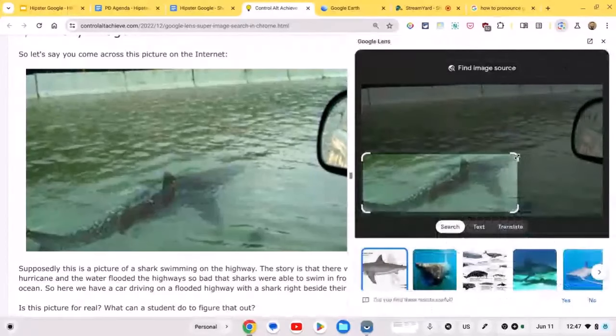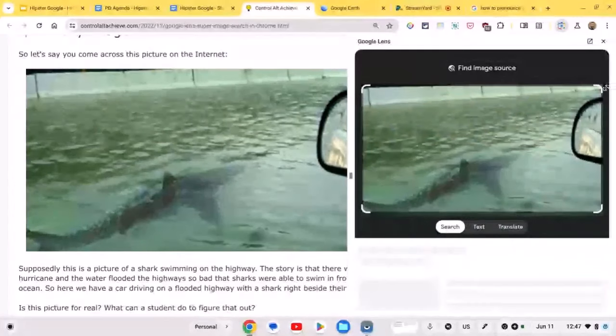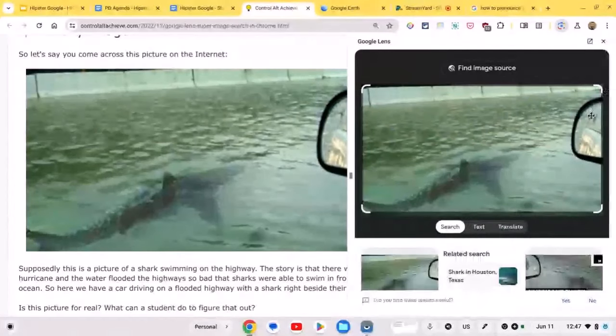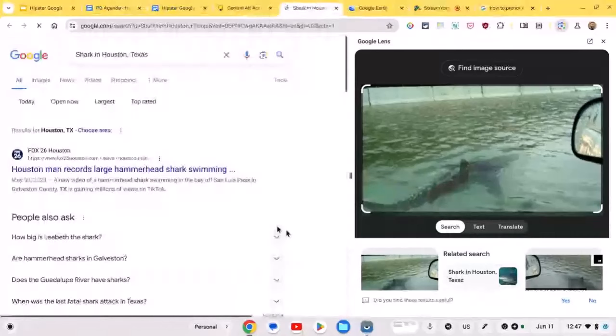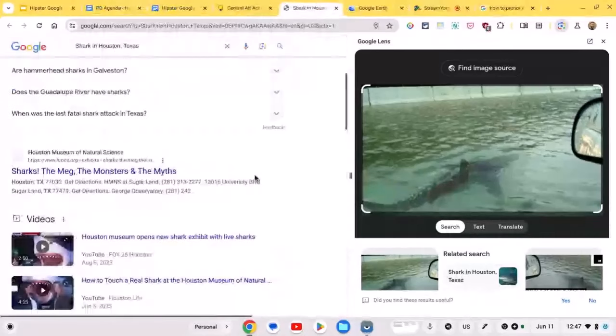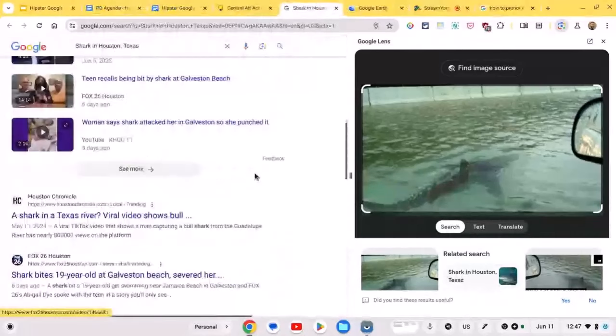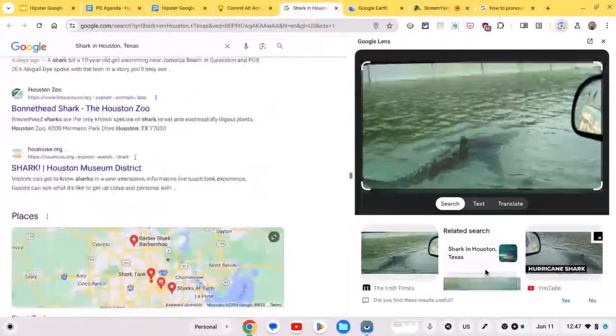But if I drag this to show the whole entire picture, hopefully, yep, there it is. It's identifying that image. And it's coming up with a search here about this shark in Houston, Texas. So if I pull that up, we should start to get some, well, I don't know if that one was the one I was looking for. This one might be better. Here we go. Yeah, let's try this one.